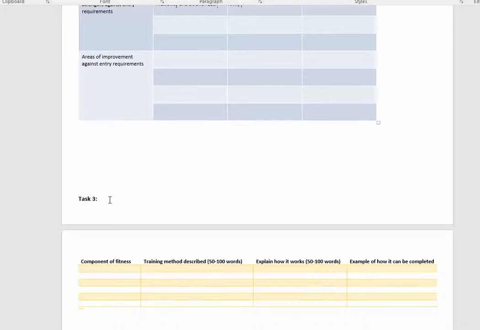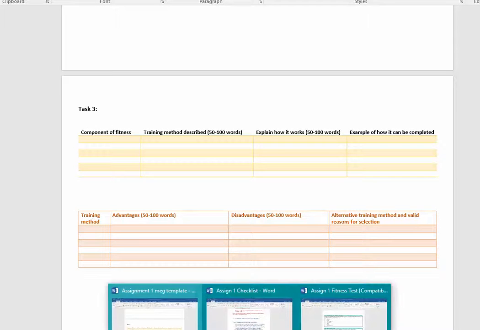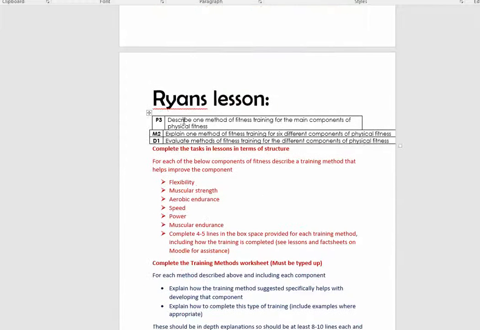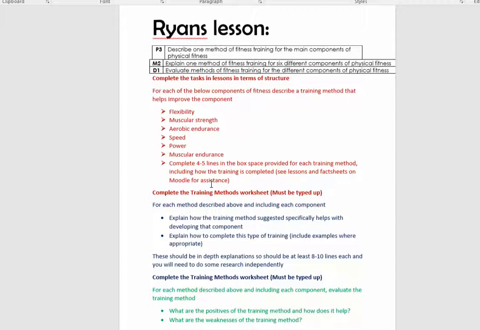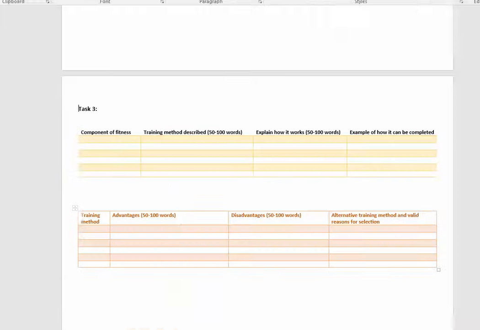Okay, the next part, task 3 of the template, is what you've been doing with Ryan. So what you need to do here covers pass, merit and distinction. If we go back to the checklist for Ryan's lesson, we're describing one method of fitness training for the main components of physical fitness for the pass. We explain them for merit and evaluate them for distinction. So there's some things there on the checklist to help you, but I've translated that onto this table.